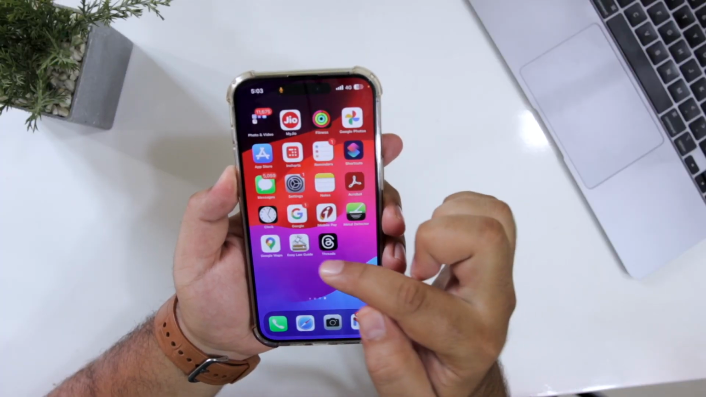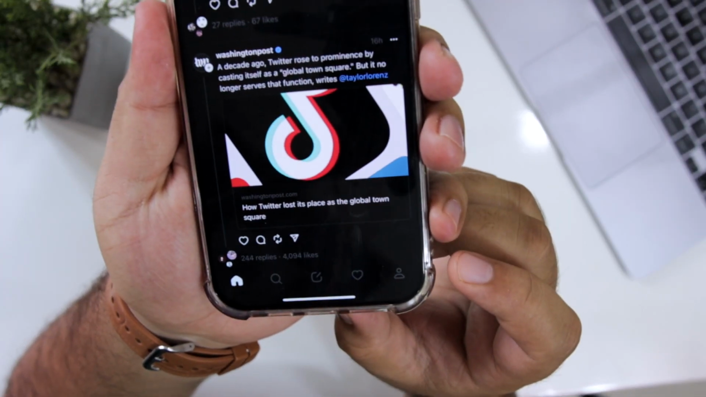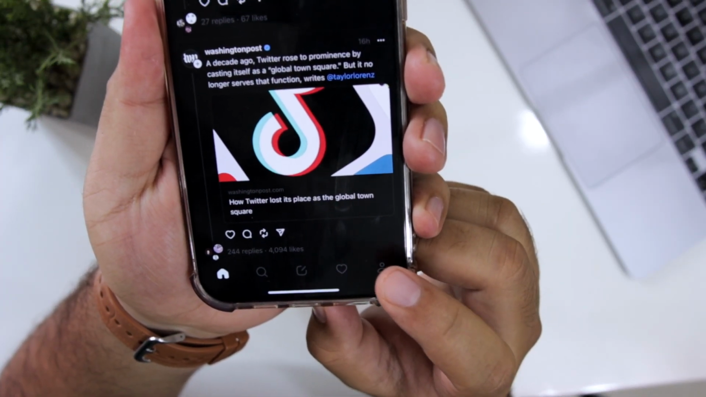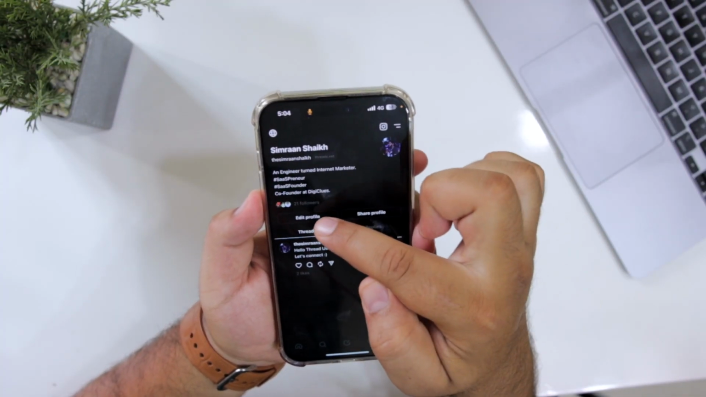The very first step is to open the Threads app on your smartphone. Now at the bottom right corner, you can see the profile icon. Just tap on this. Now here you can see edit profile. Just tap on edit profile.